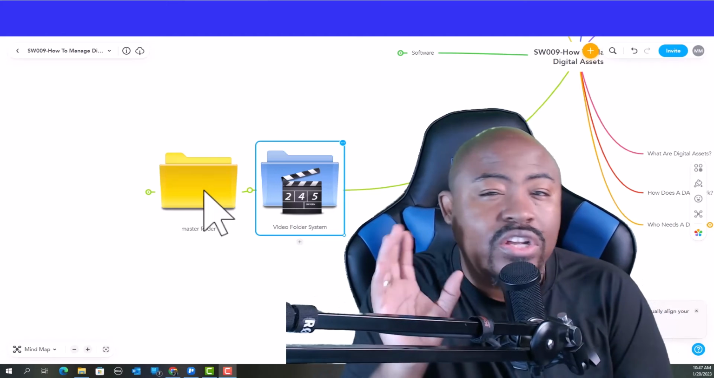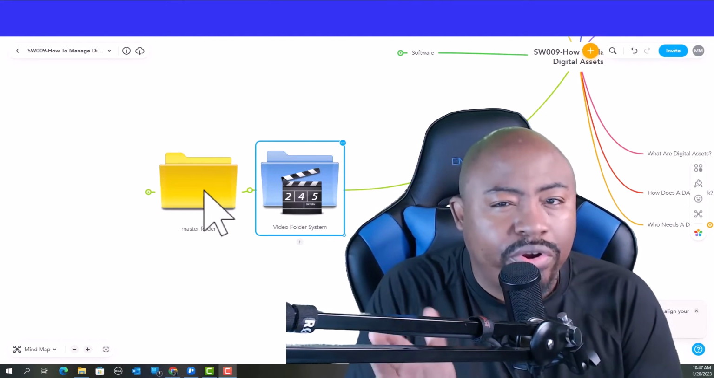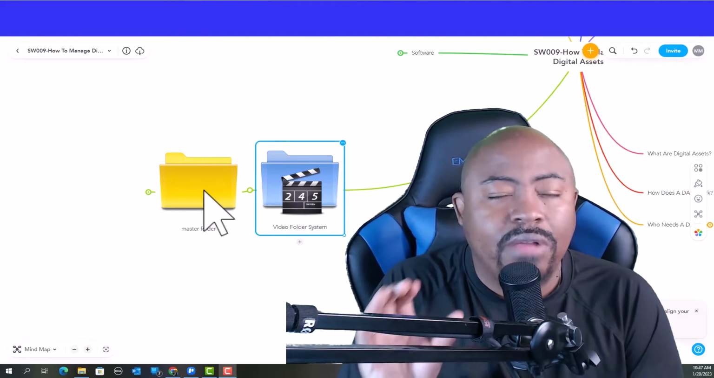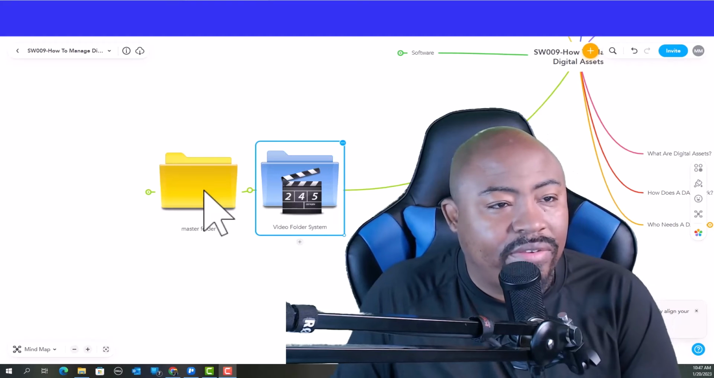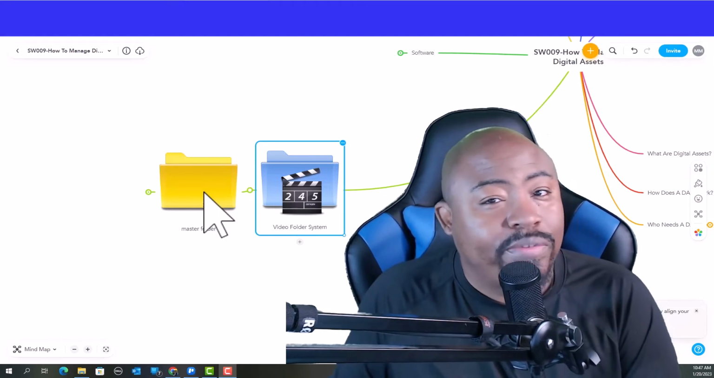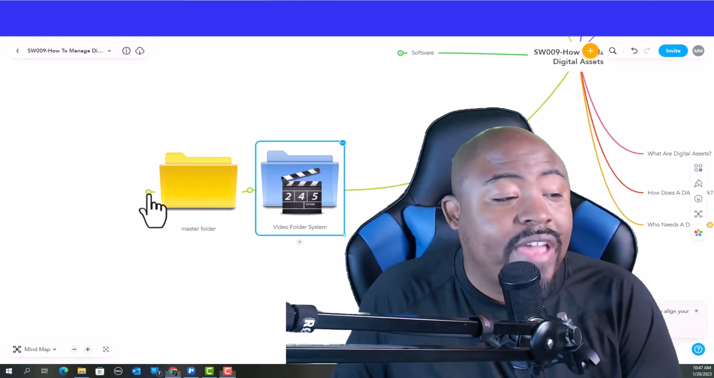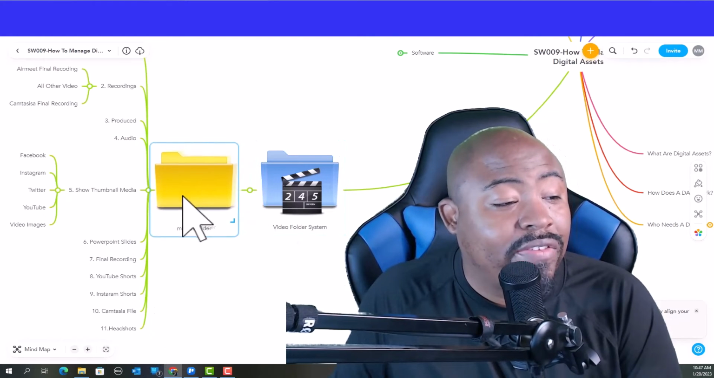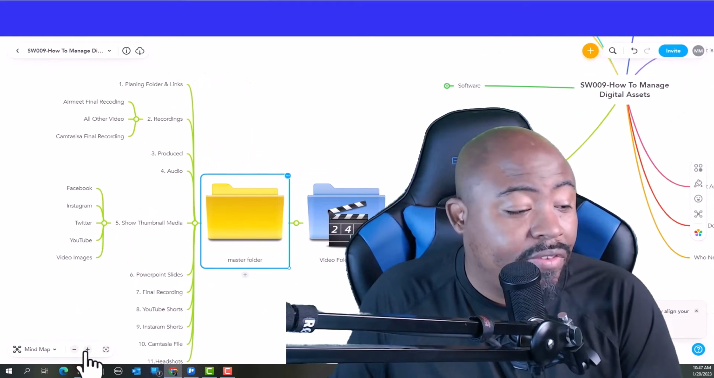Now this might look a little complicated to you in the beginning, but when you develop a system and learn how to use it, it becomes really, really easy. And I promise you, it is not as difficult as you think, though it might seem a little overwhelming. But I've got this one master folder, right? Now, inside of the master folder, I've got several other folders. Okay, so here's how this system works for me.